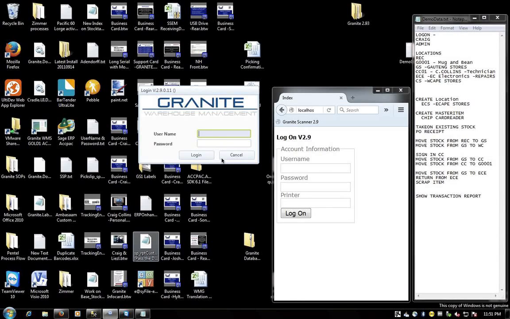This is a demonstration of Granite, the warehouse management system from Cradle Technology Services. The use case today is one where we're using Granite for tracking and tracing of serialized items, and the specific use case is to track card machines and equipment being brought into stock and issued out.